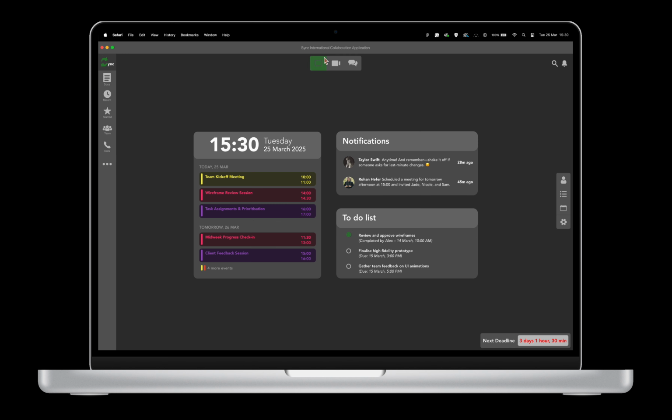Then you have the whiteboard feature over here, the video call button over here, and then the chats. And then you have a search option to search for other designers and so forth. And then you have your notifications over here as well. You have your profile, you have your to-do list, your calendar, and your settings. And here at the bottom, you also have your next deadline, which is counting down so that you know exactly when it is and to stay productive.